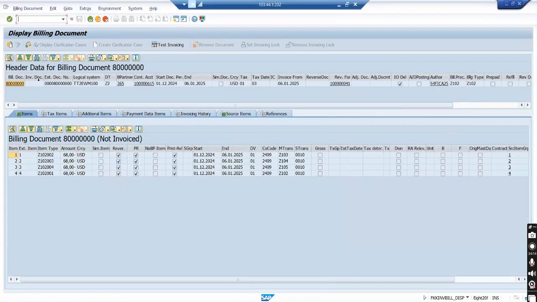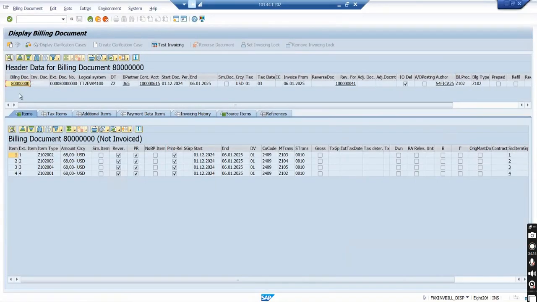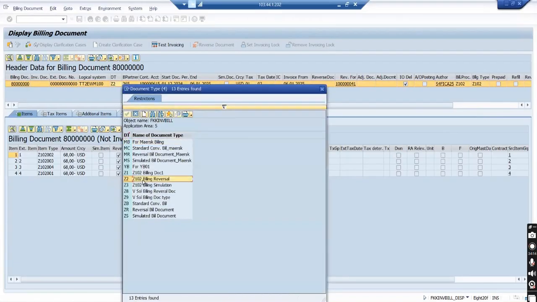This is Z2, and it has consumed from a different number range, the 8 series. Remember, 07 is for individual billing, 08 was for individual reversal. So I reversed it from the individual code. It has taken the document type Z2, which is the Z102 reversal, and in Z2 we had two reversal number ranges, 08 for individual reversal and Z2 for mass reversal. So it has taken from 08. Looks like the 8 series.